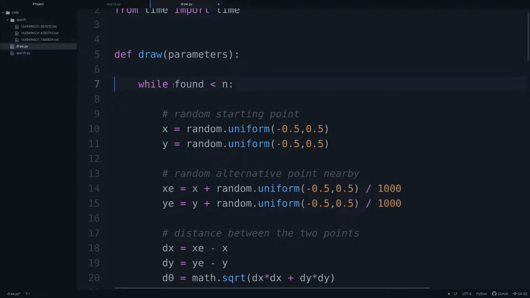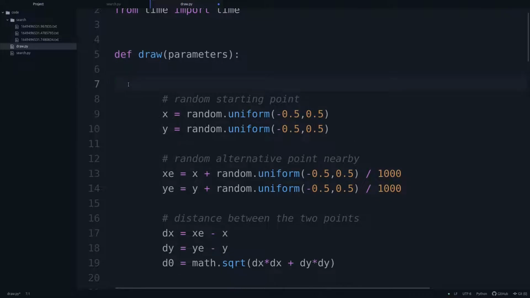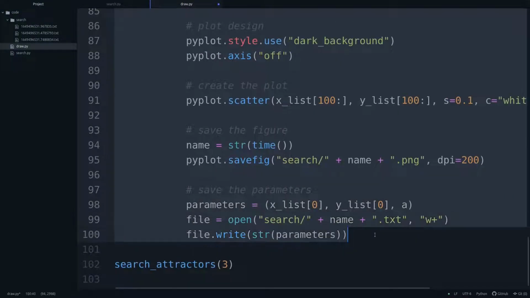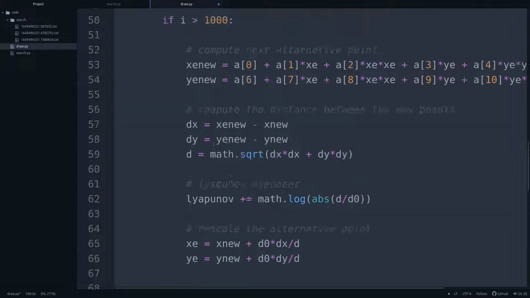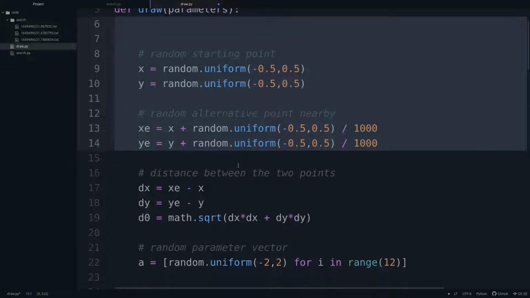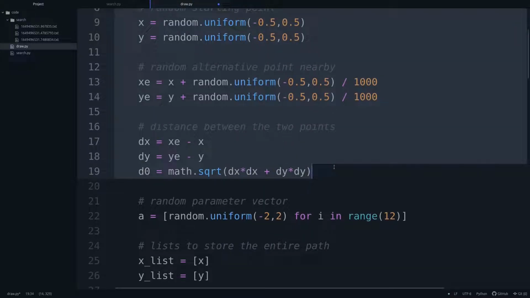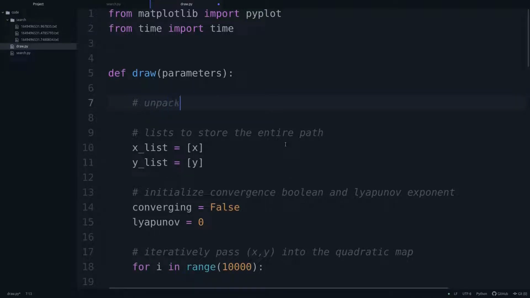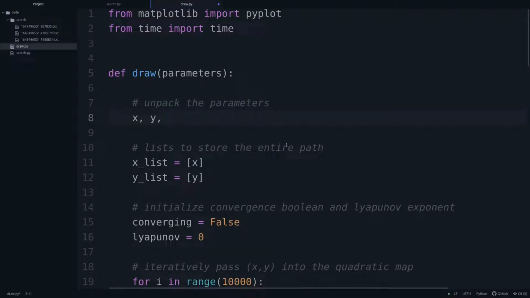Then we don't need the found part anymore. We don't need the while loop because we are not searching until we have found a certain number. We know that this is going to work. So we don't have to search anymore, which means we don't need a random starting point. We don't need the alternative point. Distance, X and Y are now all defined. So unpack the parameters. X, Y, and A are equal to the tuple called parameters.